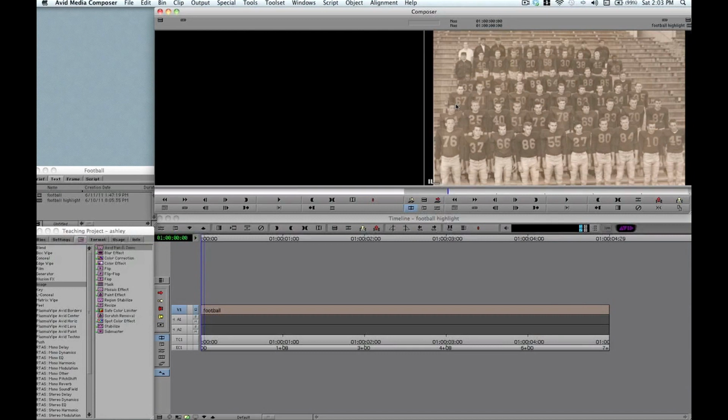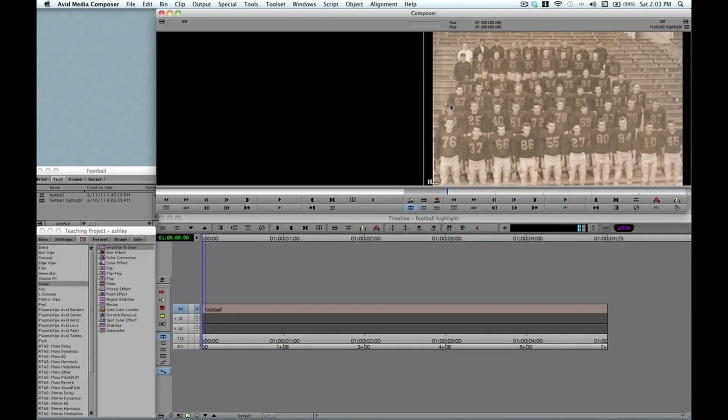Now, first of all, we need to perform the zoom in, and there's many ways to do this. Probably the best way to do it is to use the Avid pan and zoom effect, but that's a whole other tutorial. So I'm going to do it using a method that's a little bit easier and probably something you already know, just the resize.